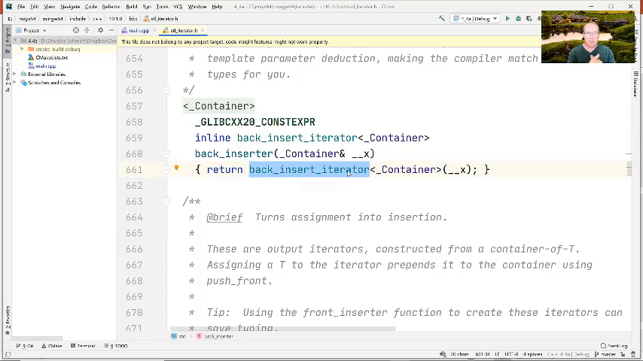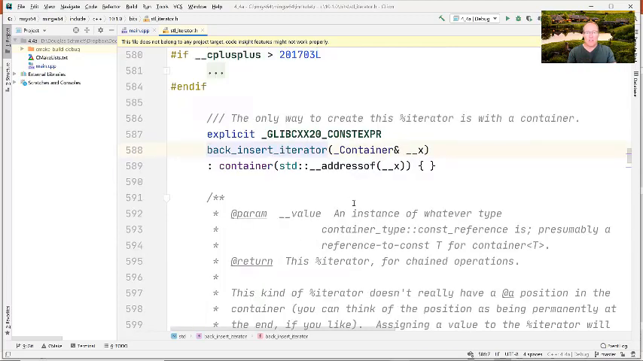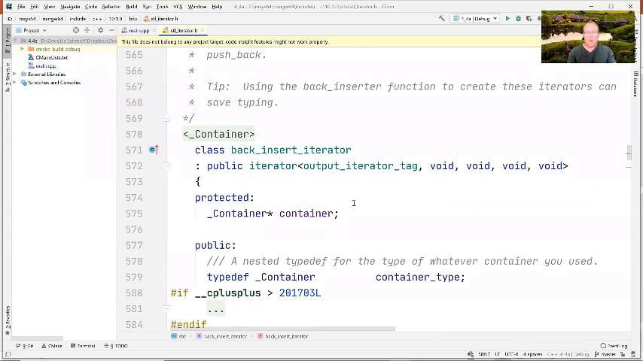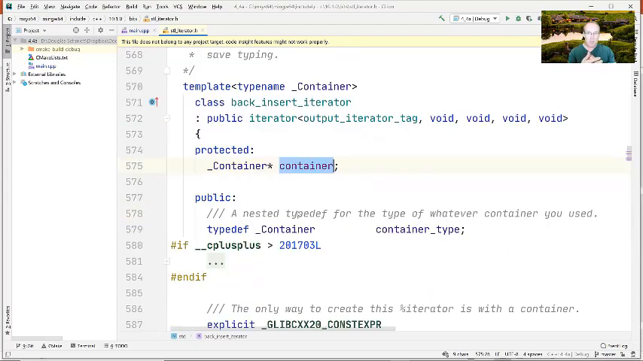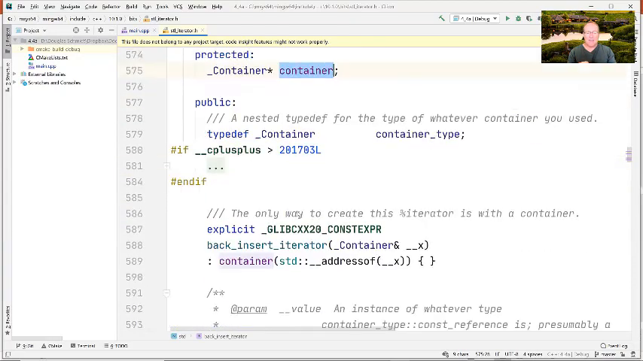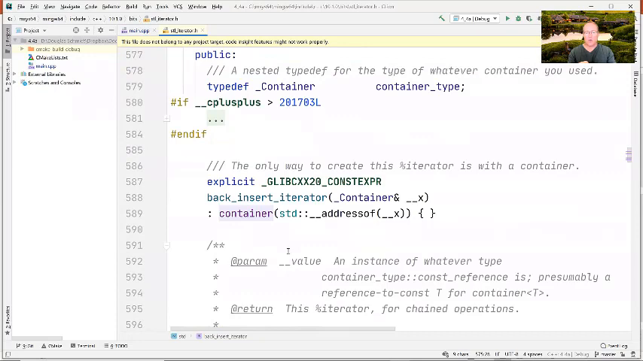So we don't have to actually put in the type here. The compiler can deduce that. If you look at back insert iterator, you'll see that that is also a class, which is parameterized by container, and it stores a pointer to the container that we're going to be back inserting. And then if you take a look down here, you can see the constructor will stash away that reference as a pointer here in the constructor.